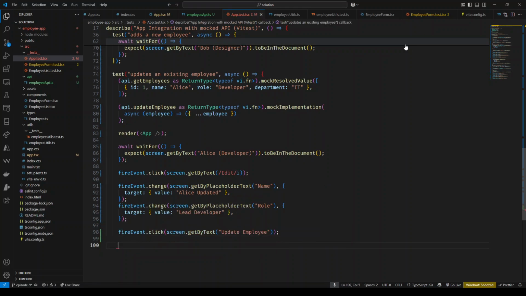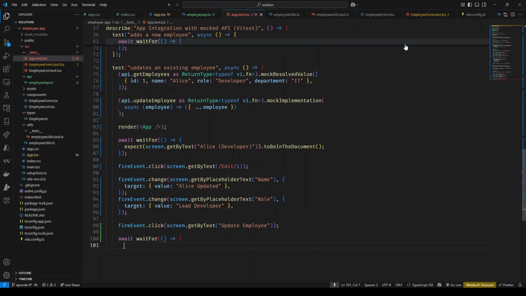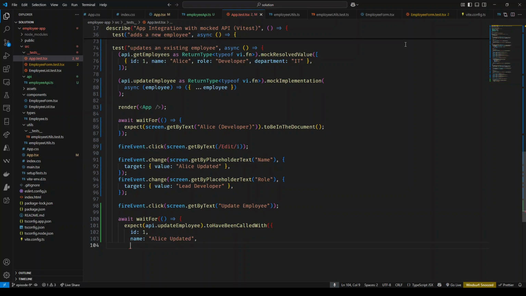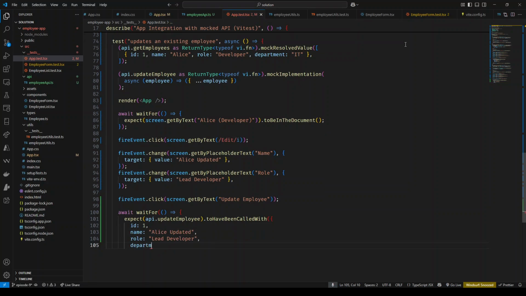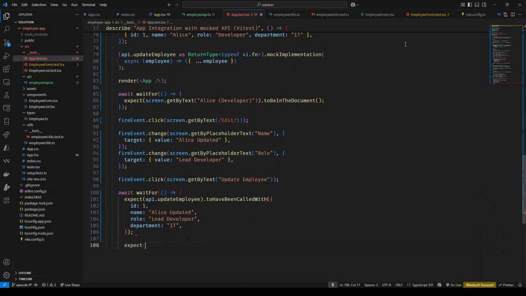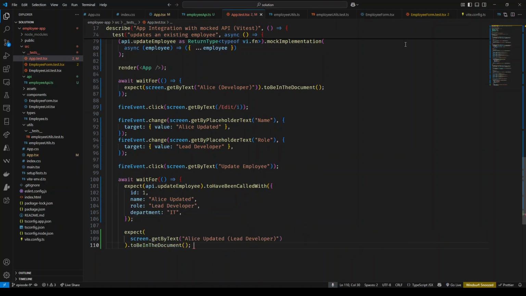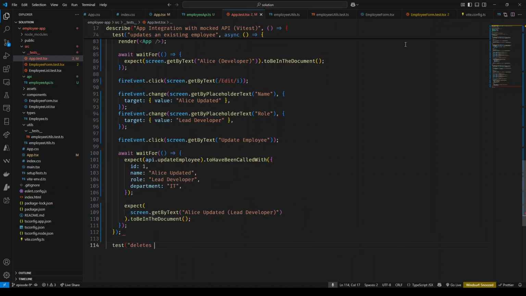And for department, we're going to leave it as is. And then click update employee. And then we expect the update employee to have been called once with these values inside of an object. And we expect to see Alice updated lead developer to be inside the document.